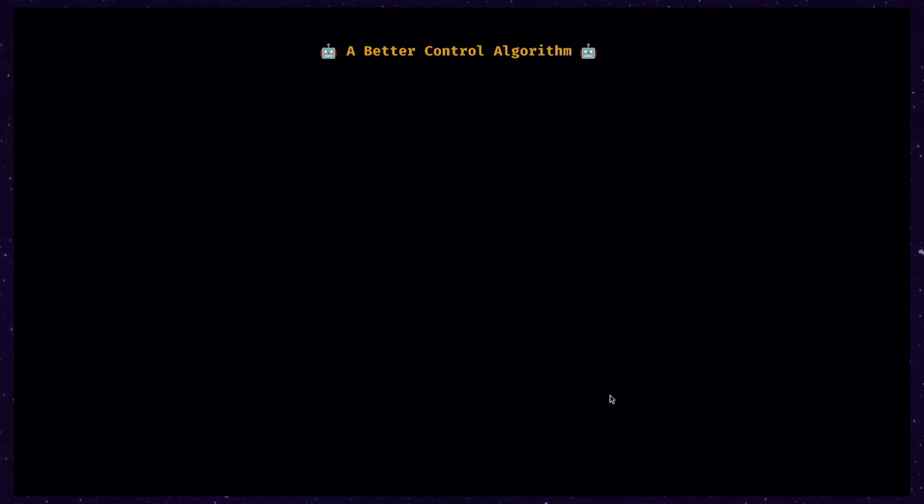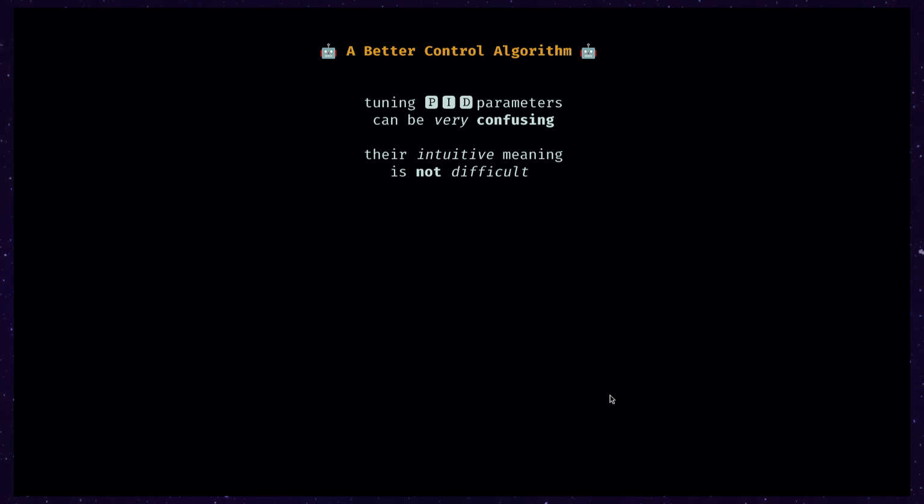And so since we have the encoders and the gyroscope, we can give it a stab at tuning PID parameters, because tuning PID parameters can be very confusing. You never understand what's going on. So we want a better way. We want to really understand how to give values to the PID parameters.